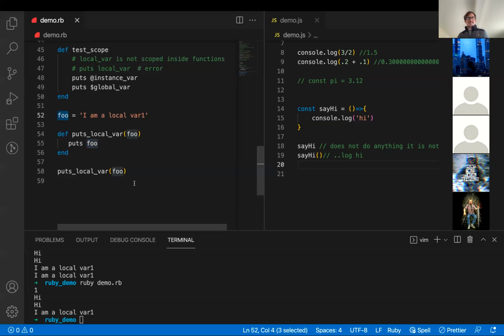So wait, the bottom parenthesis is referencing the top foo, right? Yes, this foo is referencing this foo. So I could change this name to X, and I need to change this name to X. If I change this name to Y, I need to change that name to Y. What else could I put inside of this function on line 59? If I don't want to put X, what could I throw inside of here?